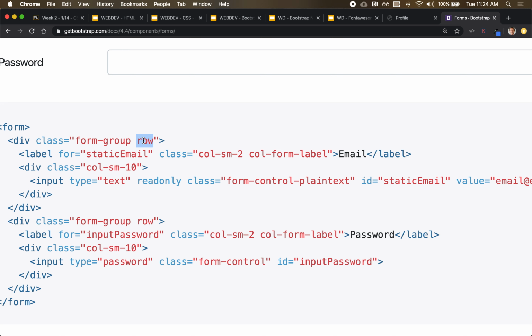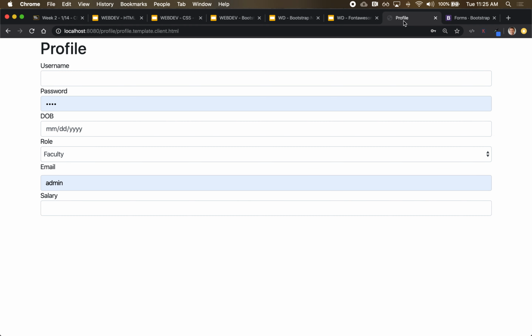Remember that? Basically, each element will be in a row, where the label will be in a small column and the input field will be in a big column. And as it gets smaller and smaller, it switches. It removes the behavior. Notice that the default behavior is to always behave like a block.